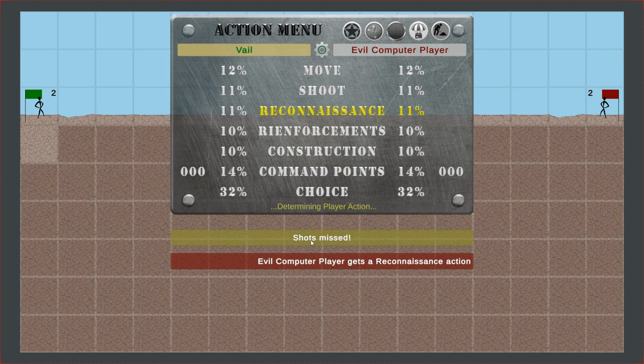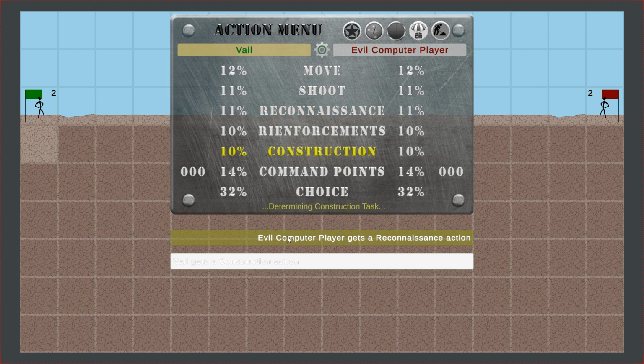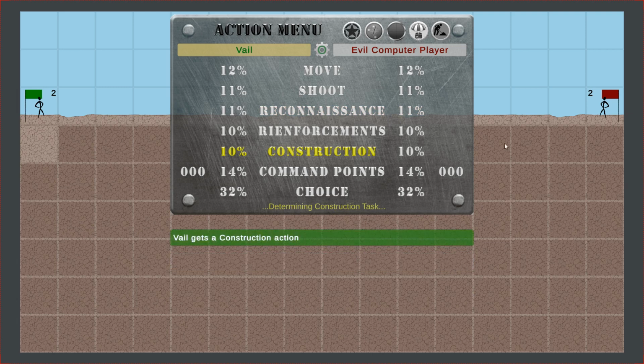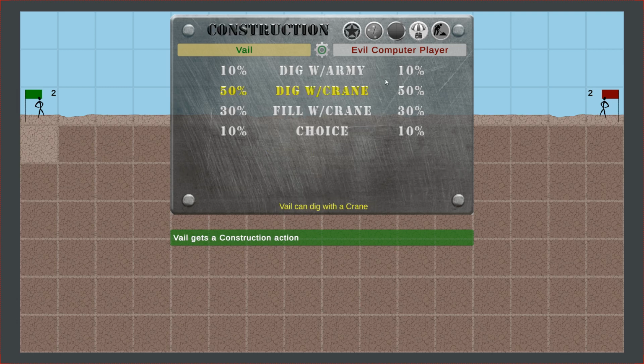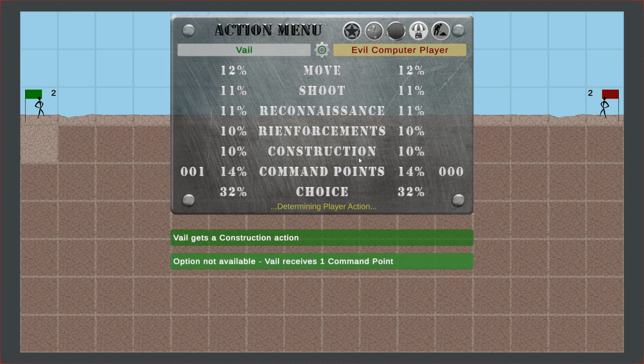If you're ever wanting to know, let's see, the evil computer player gets a reconnaissance action. Okay, we get a construction action. Unfortunately, when it pops up the construction menu here to roll for us, it's going to give us the option to dig for crane. So it forces actions on us. We don't really have the stuff we need.